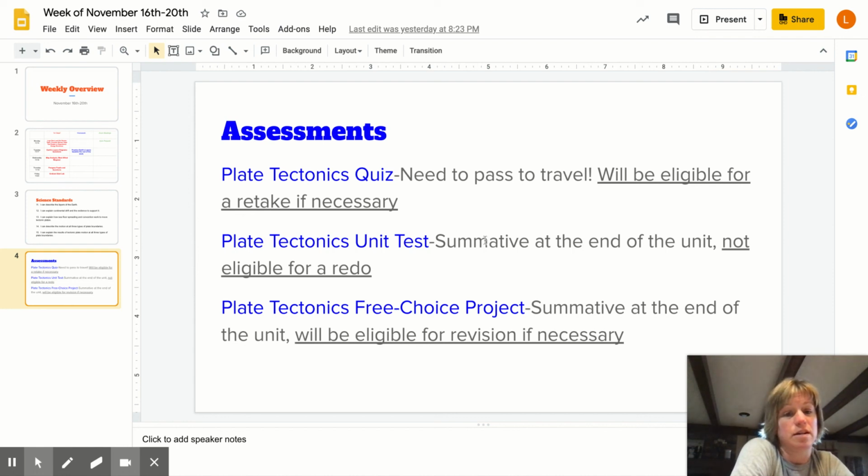Now, the plate tectonics unit test, though, is like our first test of the year on rocks and minerals. It's an end of the unit assessment, and it is not eligible for a retake. So you need to be studying every day and keeping up on your lessons, really focusing on them.